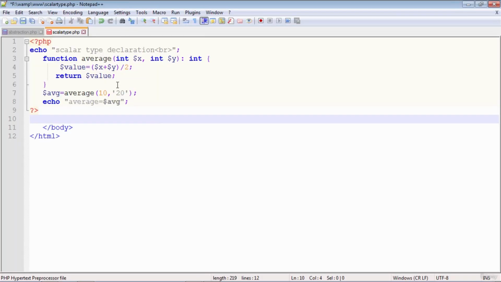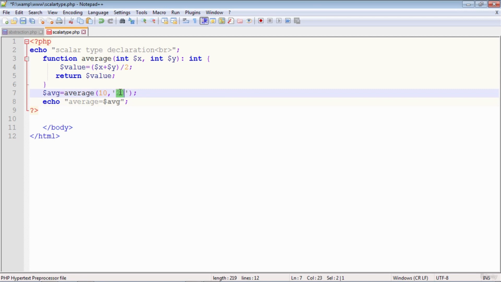What we shall see is how the PHP program will behave if the data types are not integer. So for example, if I make one of these values, 10 or 20, a string, then what happens? Here what I have done is given two arguments to this average function: one is the integer 10, the other is 20, but it is not an integer.